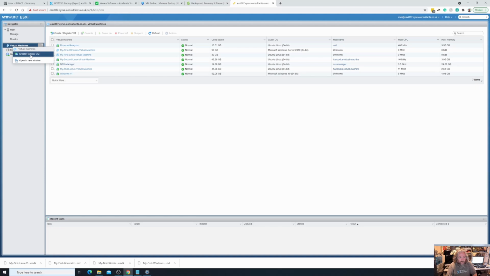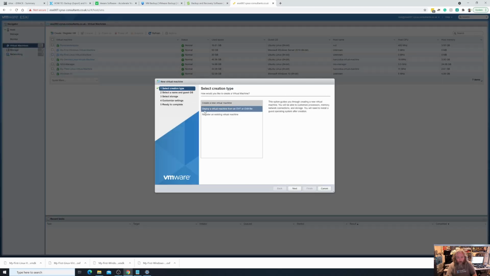or we can click virtual machine and select create register VM, and we select the option deploy a virtual machine from an OVF or an OVA file. And you would use this option as well if you had received a virtual appliance from a vendor and you needed to use an appliance, for example, Bitdefender has a virtual appliance for their anti-malware and anti-virus product for VMware vSphere. You would deploy that exactly the same way as what we're going to do now. So we select deploy a virtual machine from an OVF or an OVA file.